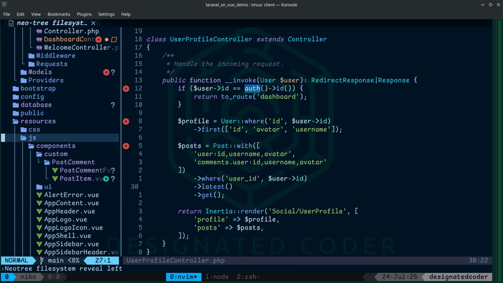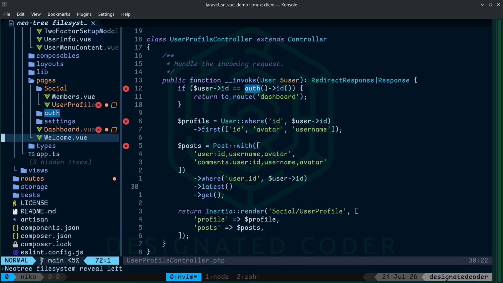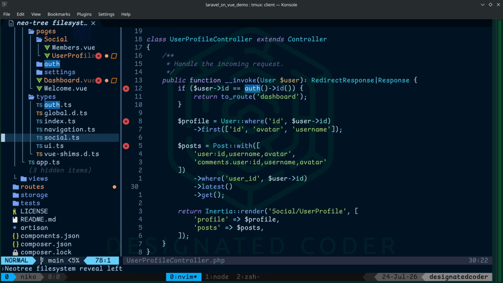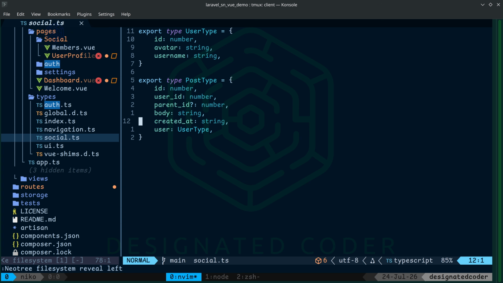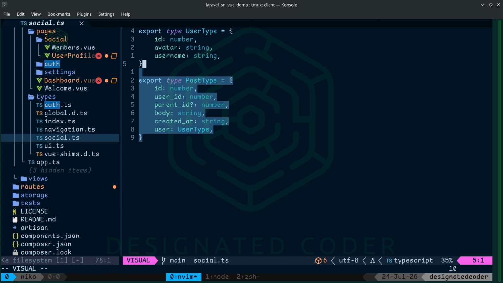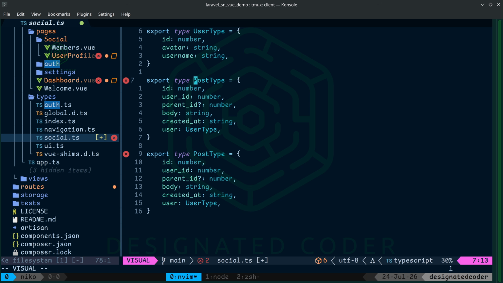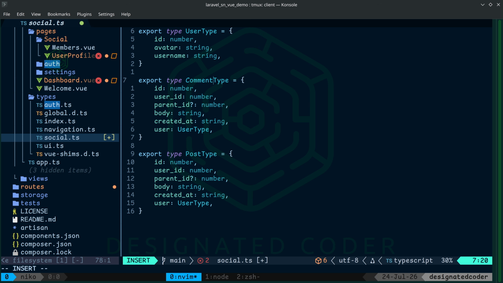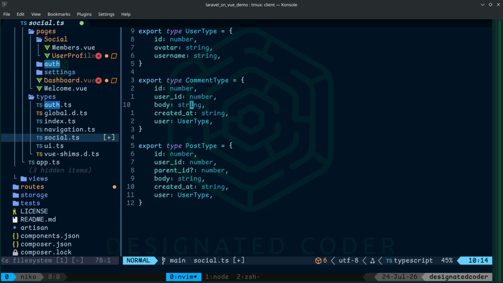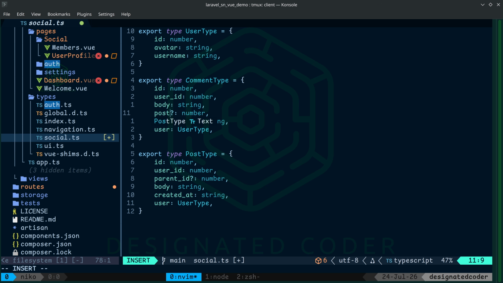Let's go over to our, well, let's see. We already have a file here for our post types. We can also include the comment types. What I'm going to do here is grab this because it's very similar. Here we'll say comment type. This will be post. Why did I do that? Post ID, body, and we'll need the created at and the user type as well.